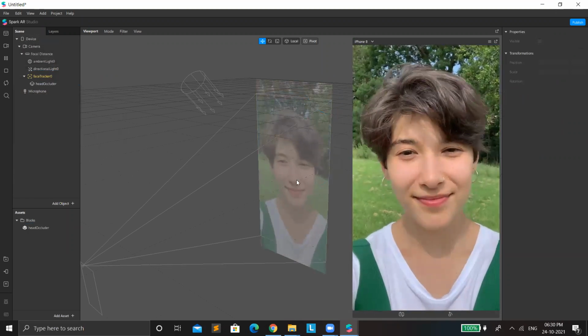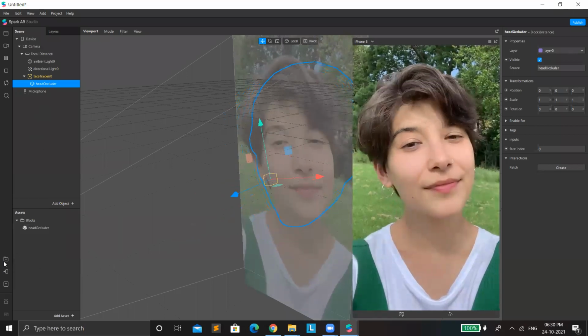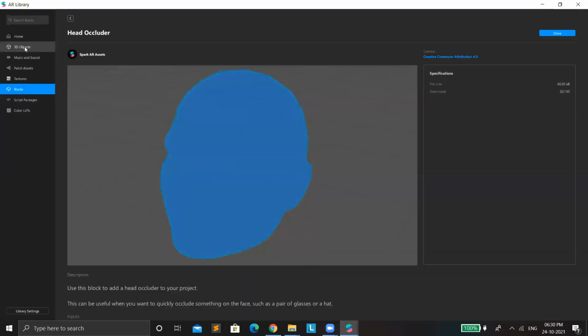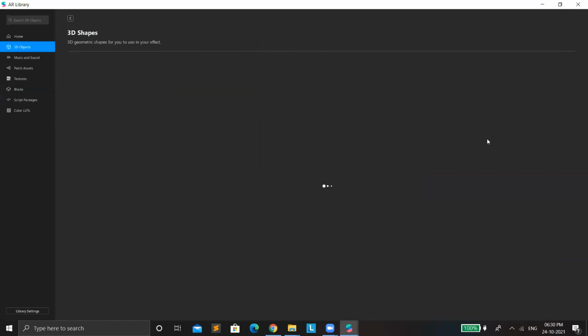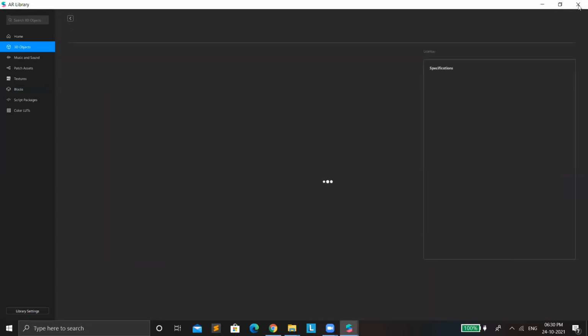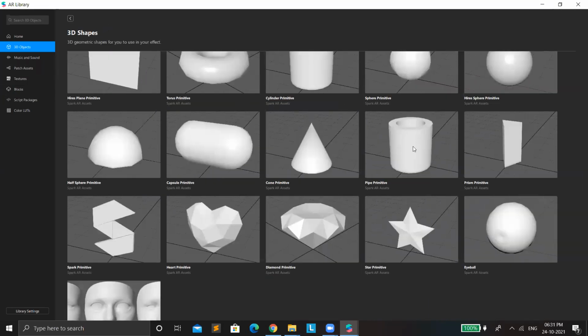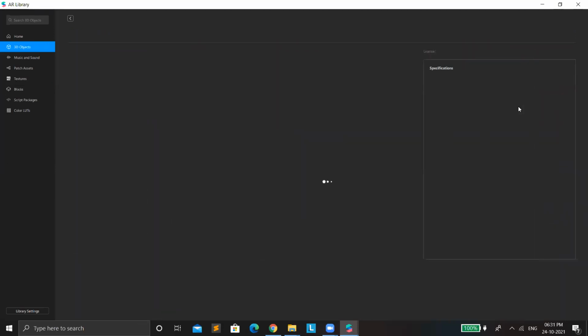Okay, so now you can just add the 3D objects from the assets library. Go to 3D shapes and choose, I'll go with star, and import it. Done. And the other thing which we can import is, if you want, you can import sphere also.